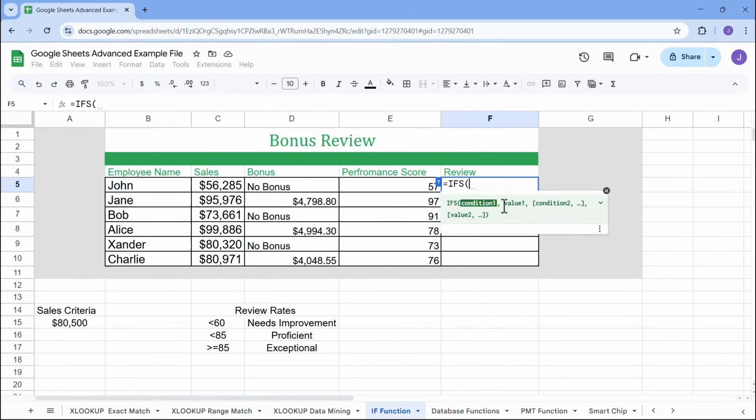You'll see here that it's asking us for a condition, very similar to if, right? And if it meets that condition, then what happens if it's true? Then it goes on to the second condition. So really with the ifs, it's a little different because there is no false. It just runs through each iteration of the review rates. So we're going to give an example of what could happen each time. I'm going to start off with the first thing. What happens if John's score is less than 60? Well, then I would write needs improvement.